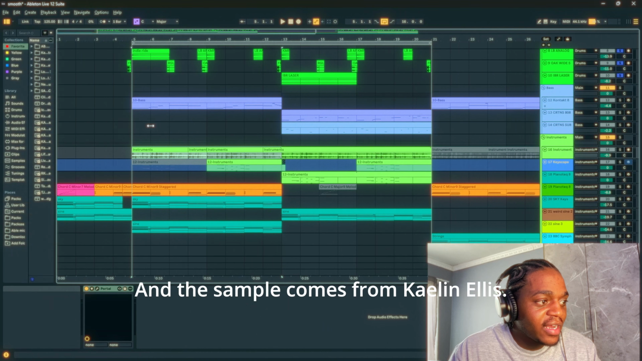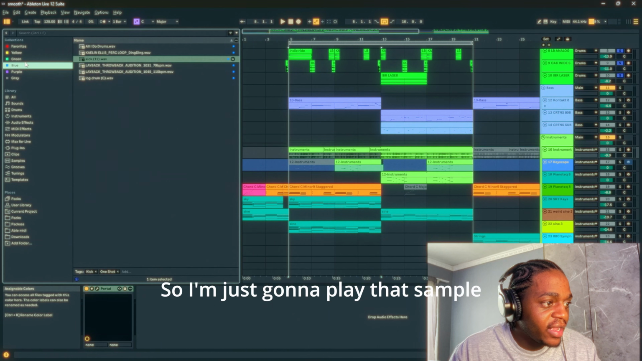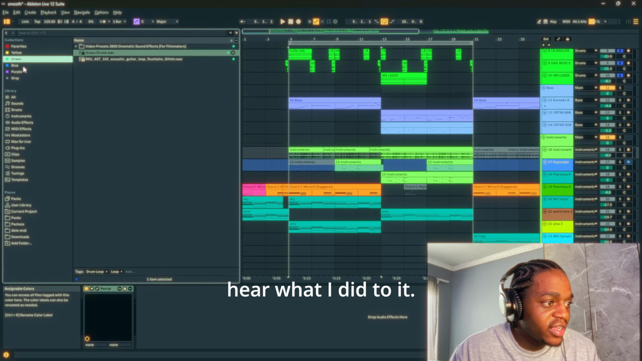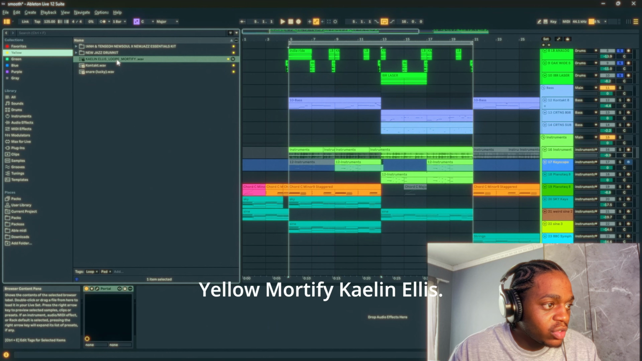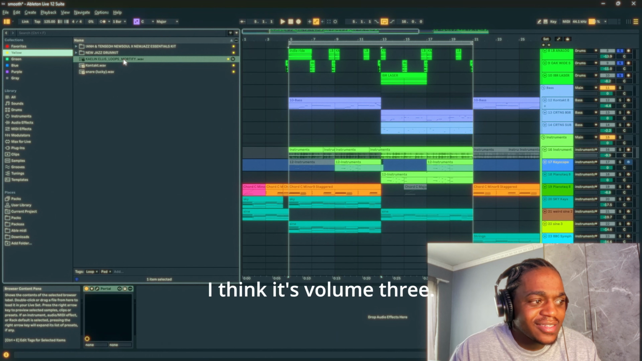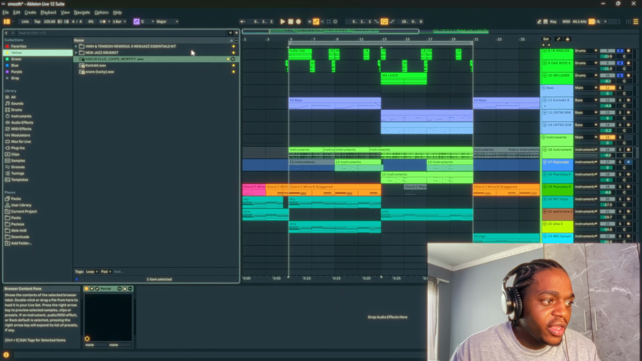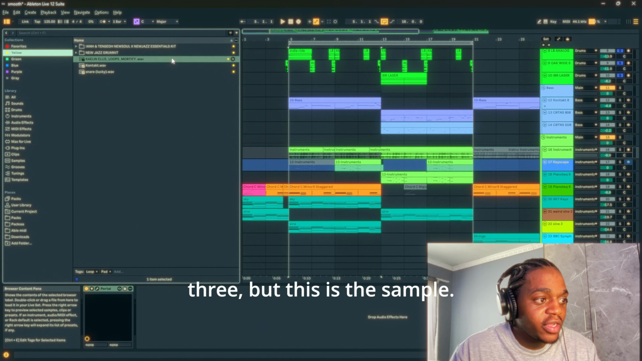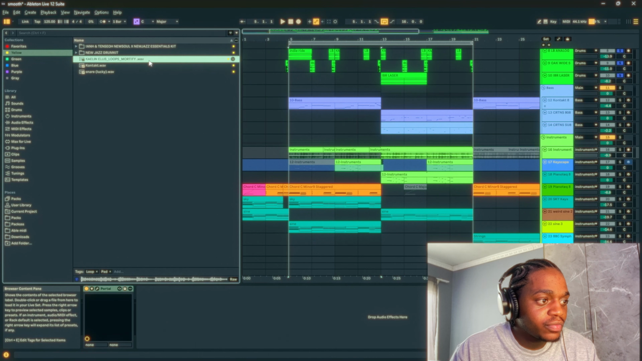and the sample comes from Kaelin Ellis. So I'm just gonna play that sample, and then you're gonna hear what I did to it. I think it was Yellow Modify Kaelin Ellis. I think it's volume 3, but this is the sample.